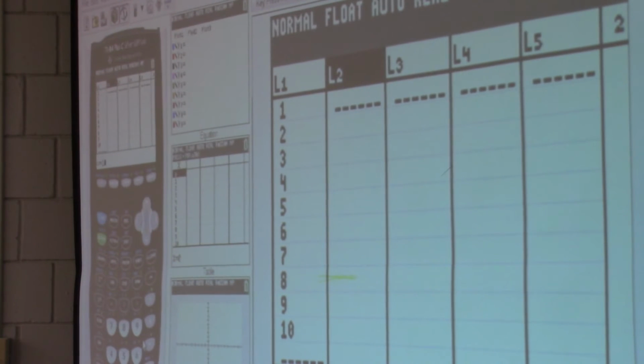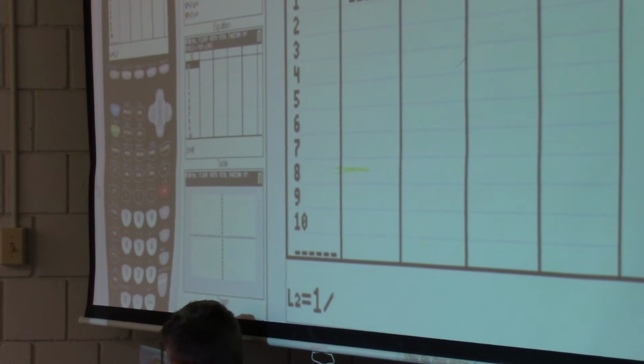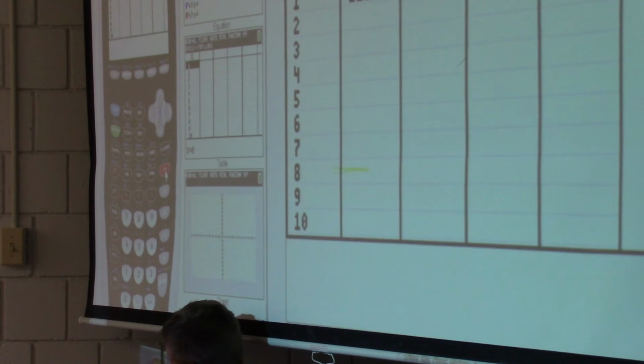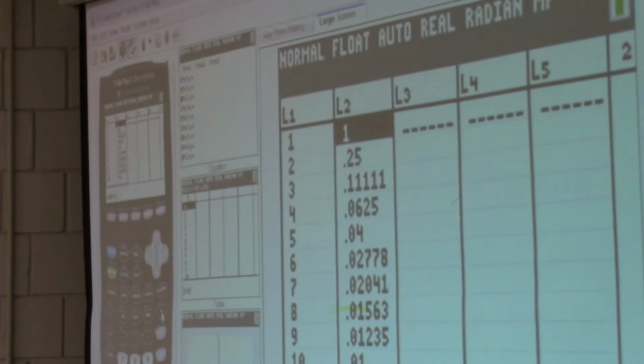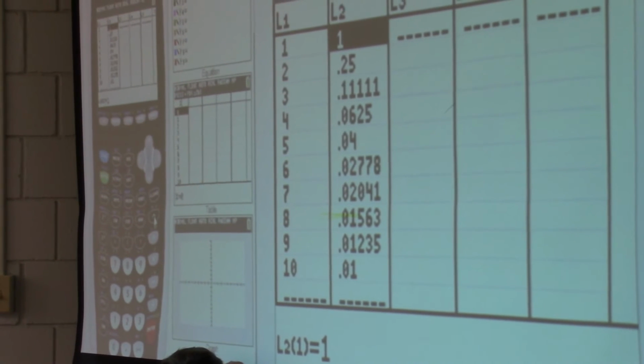1, division bar. Where is L1 on the screen? You got to hit second 1. Does everyone see that? But I want to raise it to what power? Raise it to the second. And what will it do when I hit enter? It's magic. Thank you. Isn't that cool? So I just wanted to do that for me.